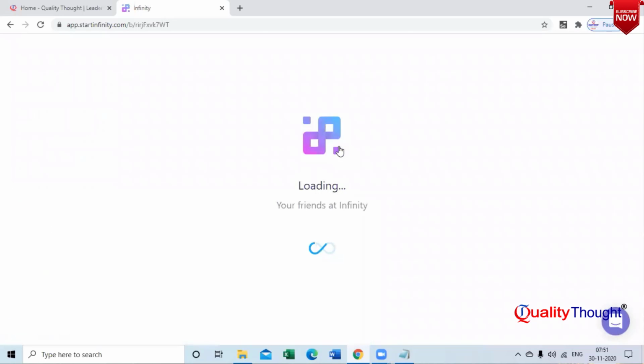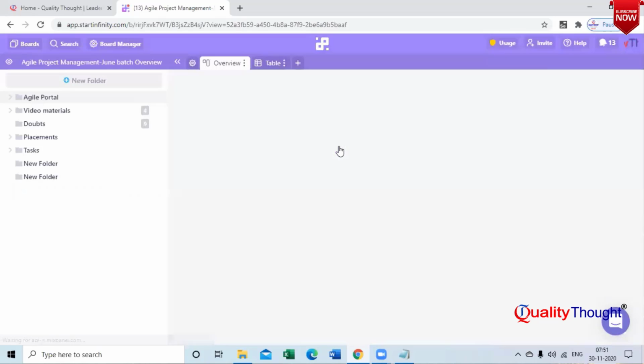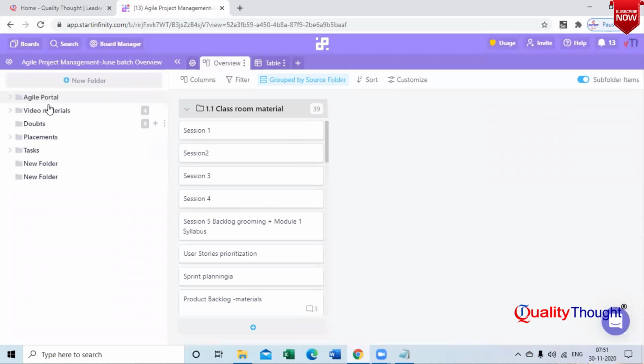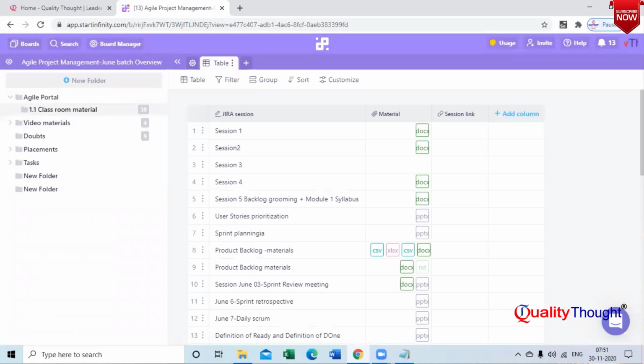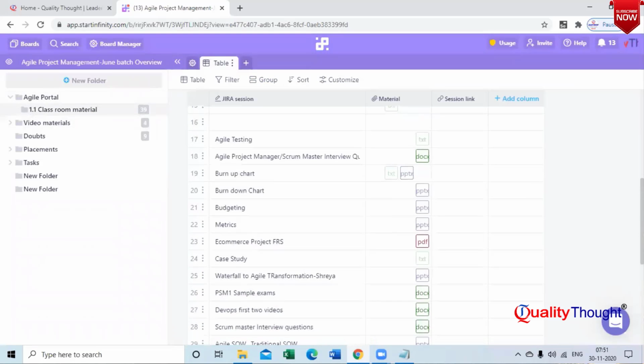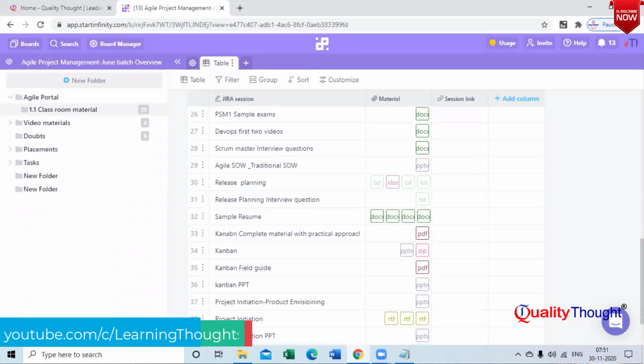So, Agile Project Management June batch. It's your learning portal where you can access all your materials for a lifetime. Here in this Agile portal, you have the classroom materials. This is the June batch. They can access these materials in an organized way.